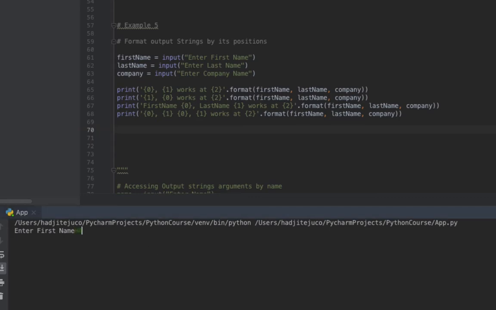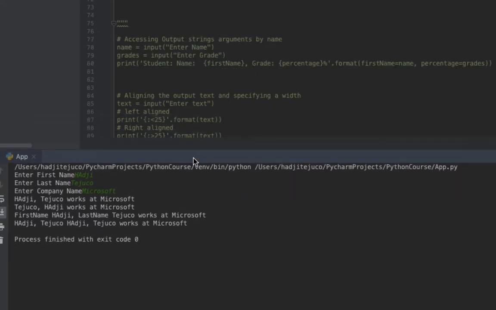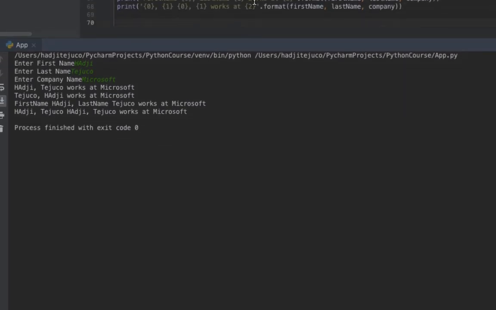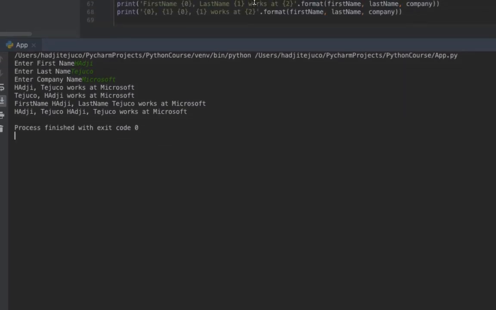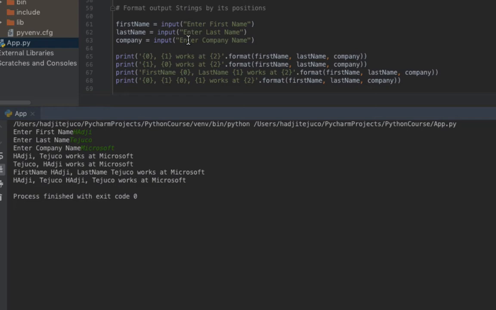So enter first name, Haji Tehuko, then we have here, let's say, Microsoft. So as you can see here, our first input, let me show it to you here. Okay, here's our output. So the first things that we have inputted are the first name, last name, and then the company. Now for our first section here, we display the first name, our last name, and our company. Second is that we are able to display the first name, last name, and company.